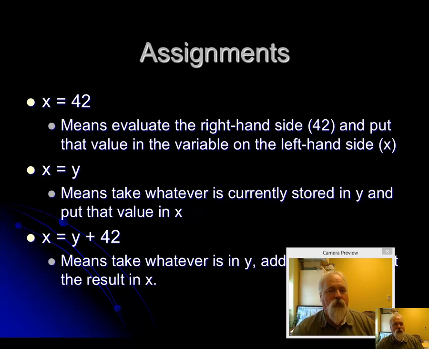X equals 42. 42 is a constant. A constant is simply something that does not change. In the case of a numeric constant, it is the symbols that look like the number you want to represent. If you want to talk about 42, you type 42. Strings, if you want to create a string constant, at least for this class, you put it in double quotes. So double quote James double quote, that's a string constant.